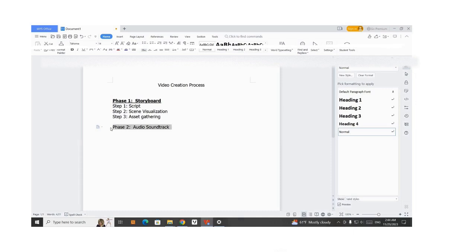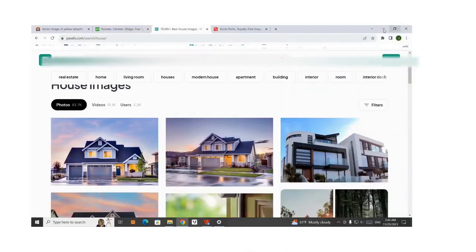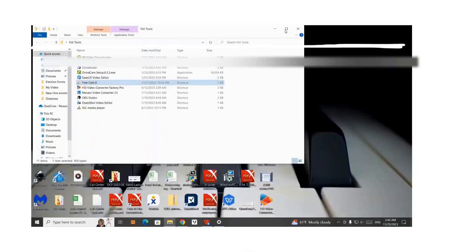In the first phase, I wrote the script and got all the images that I'm going to use. I'm not going to do the videos yet because I need to do the audio first. So first I do the audio soundtrack, and the first step is easy. It's simply to record the audio narration. For that, I use a free program called Audacity.